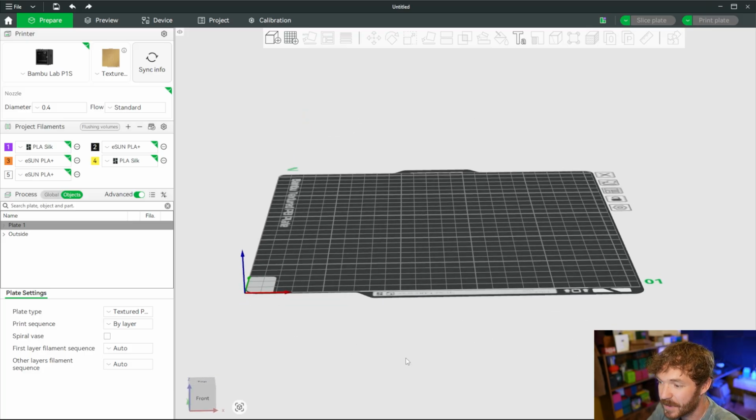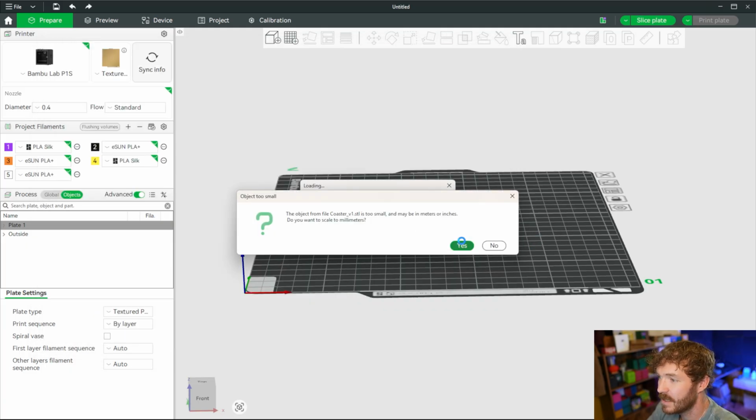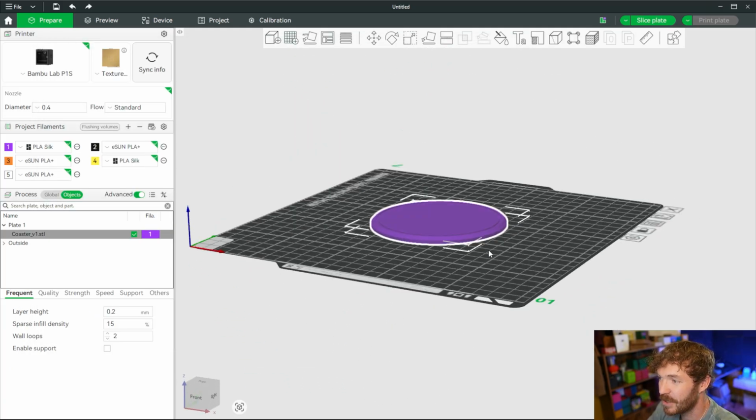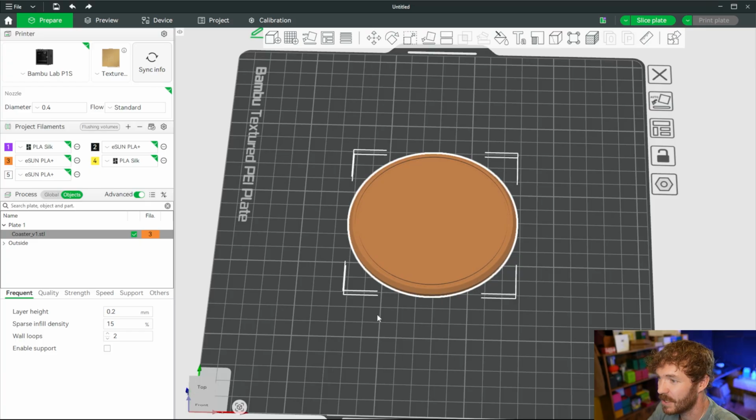So what I'm going to do now is just add in my coaster. If I go to my files here, I can drag this in, and then I now have my coaster there. I'm going to make that orange by hitting 3, which corresponds on the side. We have a nice bright orange coaster.